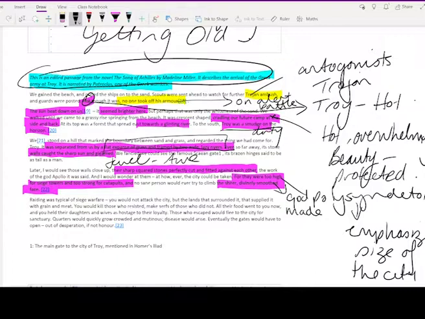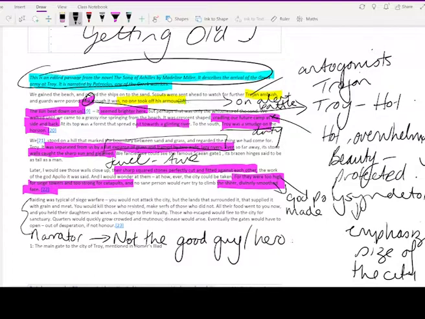All right, so this whole thing here basically shows that our protagonist or our narrator is not the good guy, really. And it's almost like this is narrated by the antagonist of the story because the actions he talks about are very dishonourable.